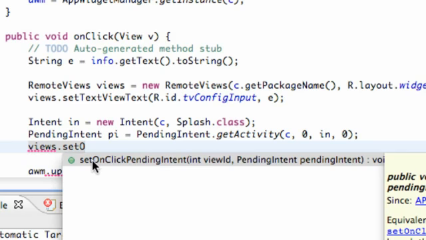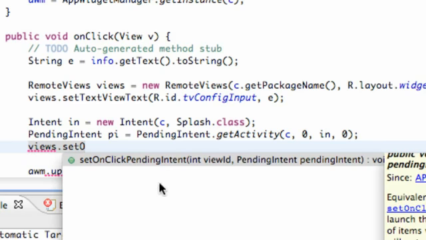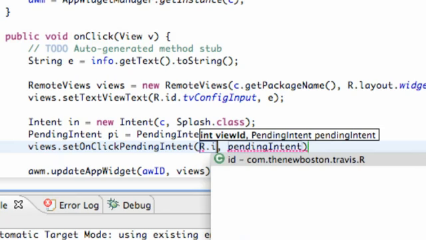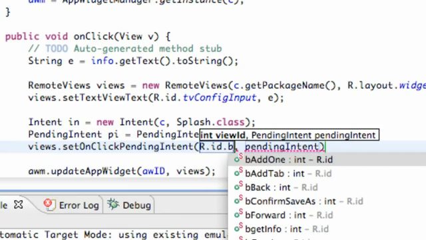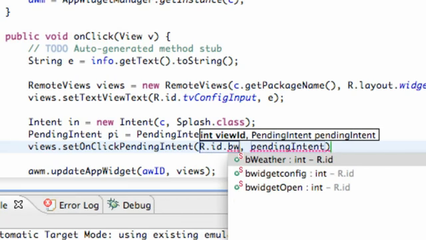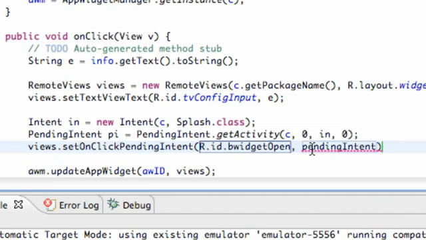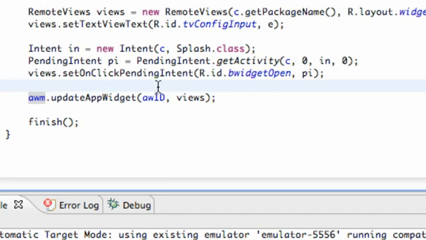And you're like, oh, pending, yeah. What's up with all these pending intents? Well, that's just the way that the widgets like to work. I don't know, they're kind of weird, but we're just going to go with it. And then all we have to do is refer to our button within our widget layout. So we're just going to say R.id.button widget open, which is what we called that reference. And we need to pass in the pending intent, which we set up here called PI. And there we go.